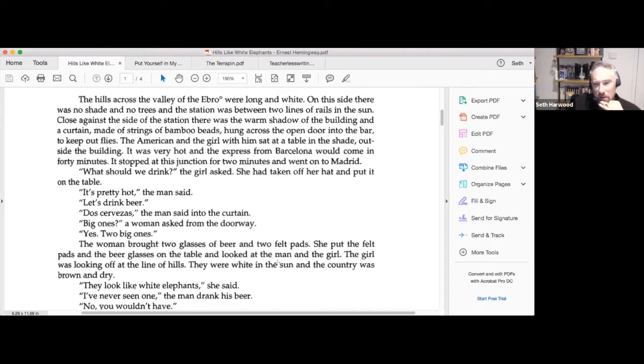Yeah, I think that's a good point for you to look at, Olivia, is that when he's using linking verbs, here he's talking about the hills. The girl is doing something, she's looking. The woman brought, she put. So it's important to look at the subjects as well.